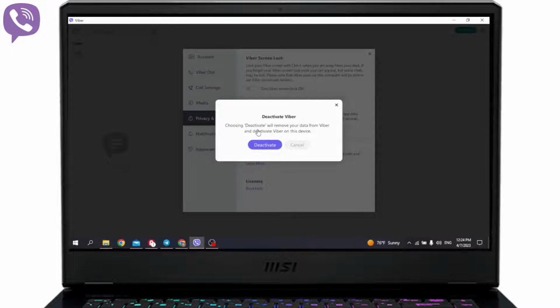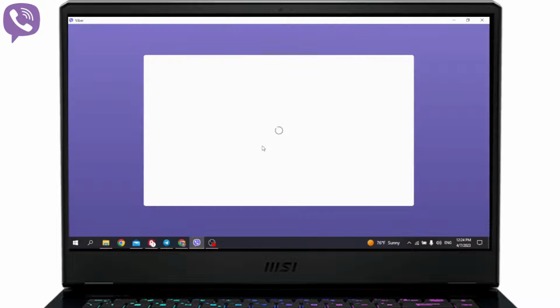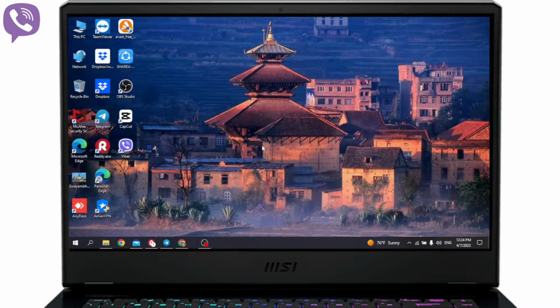Click on it. Choosing deactivate will remove your data from Viber and deactivate Viber on this device. Click on deactivate. But the data will be available in your other devices. This is a very simple and quick process. Now you will be logged out from your Viber account. You can just launch your Viber app again and see it.